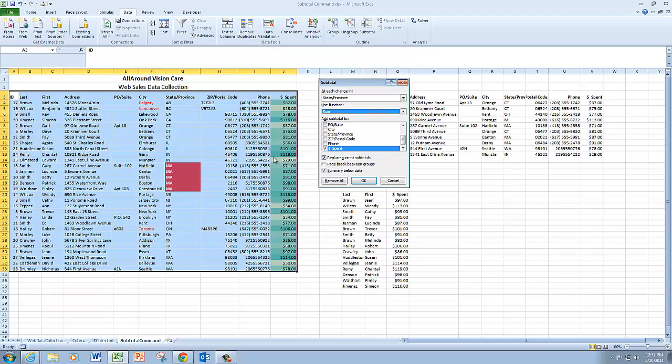Now, should I have a list range that has more than one column with values in it, and I want to add subtotals to all of those columns, when I create the second set of subtotals, I would want to be sure to unclick Replace Current Subtotals. That allows you to add more than one set of subtotals to more than one category. So when I'm done, I'm going to click OK.